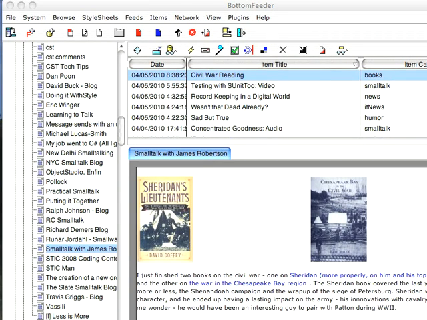This morning I wanted to go through reading images in Smalltalk, and by images I mean graphics files, not Smalltalk images. Here I have Bottom Feeder, and one of the things it does is read XML feeds and put them up on a pseudo web page. And to do that you often have to read images, JPEGs, BMPs, whatever comes down at you. And here's a couple of examples of some books I read.